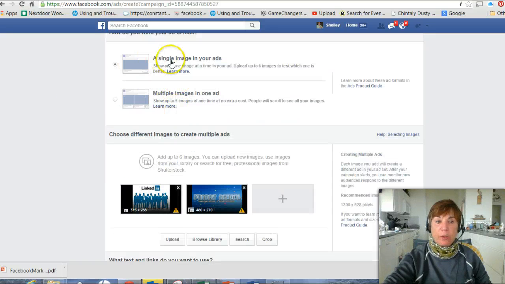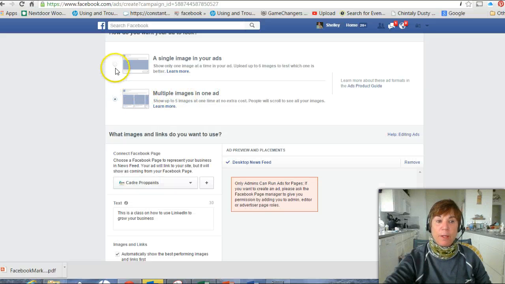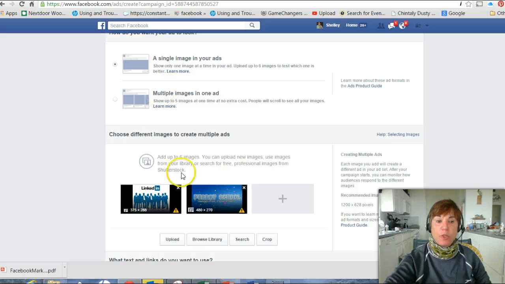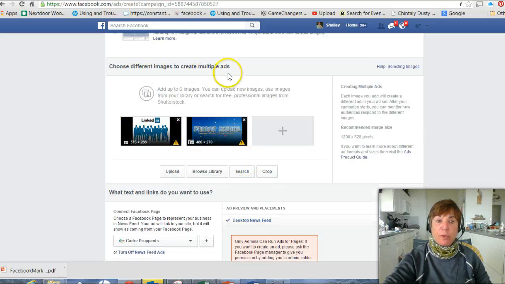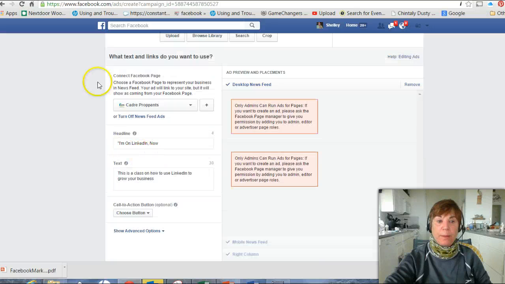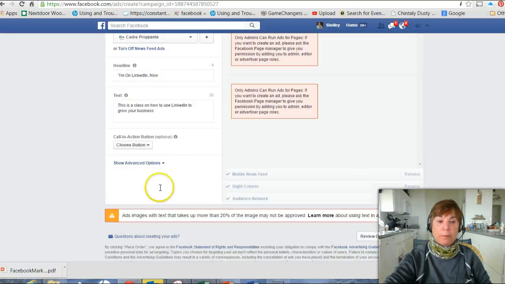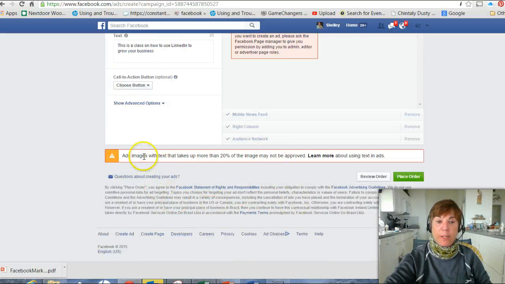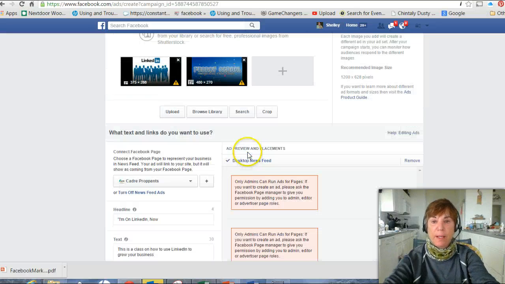How do you want your ad to look? A single image, or now we get into the multiple images of one ad. That's what we're going to say, a single image or multiple images. And then choose different images to create multiple ads. You'll add your images, up to six images, down here for the new carousel. Give it a title, and so on and so forth. And again, don't forget, you have to have no more than 20% text in that image.